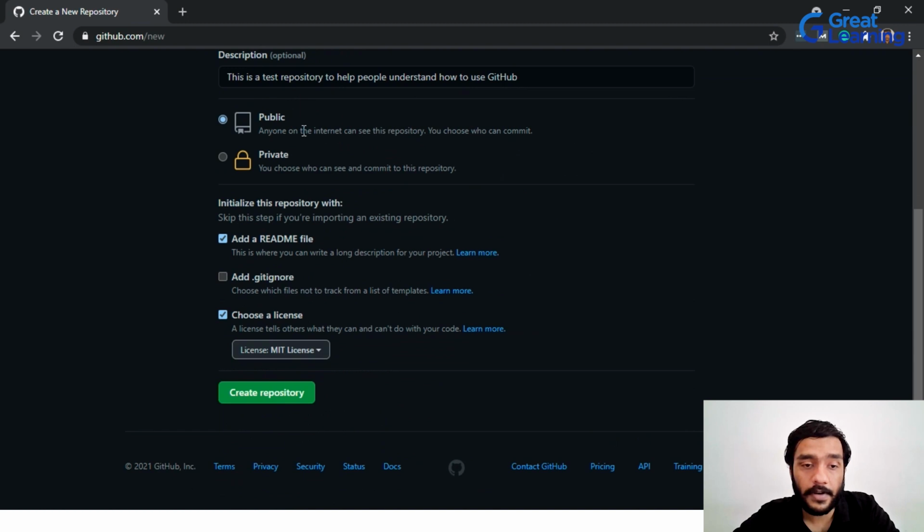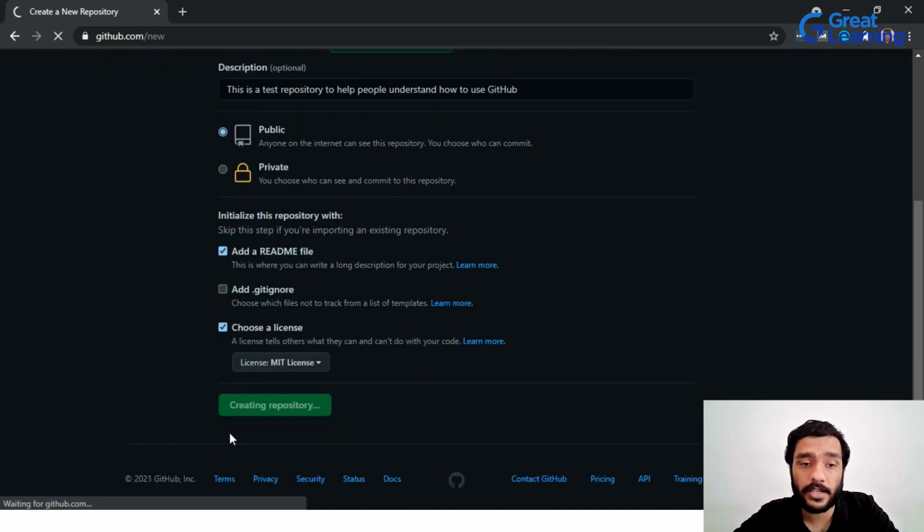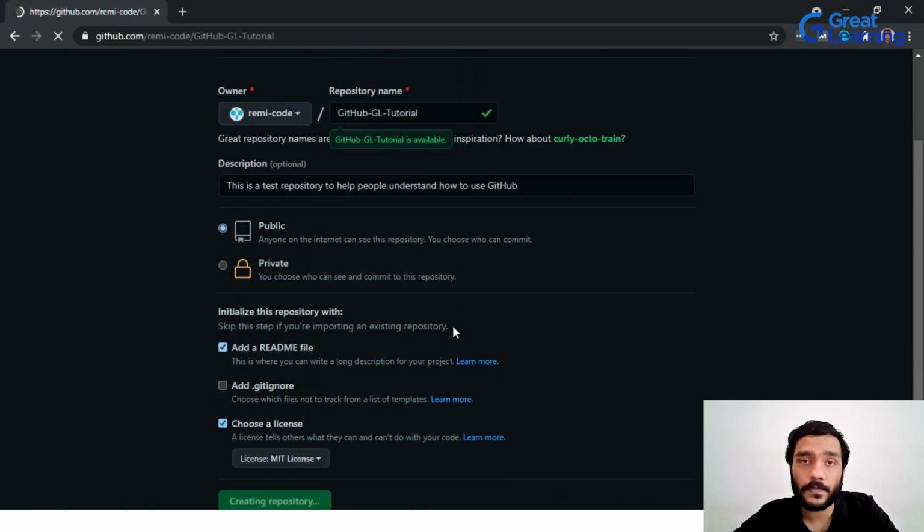Okay, now that we're done with all of this, we can go ahead and click on create a repository. You can review it once and then click on create a repository, and we'll start creating the repository for you.